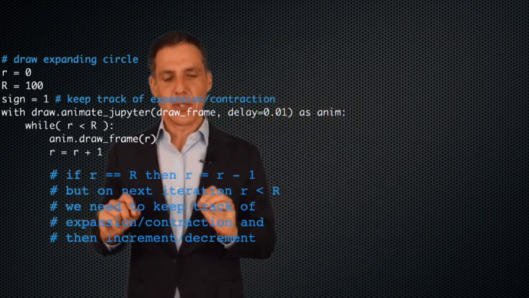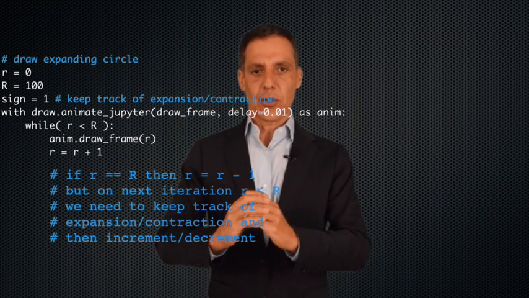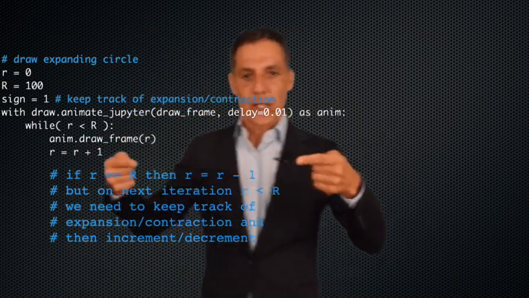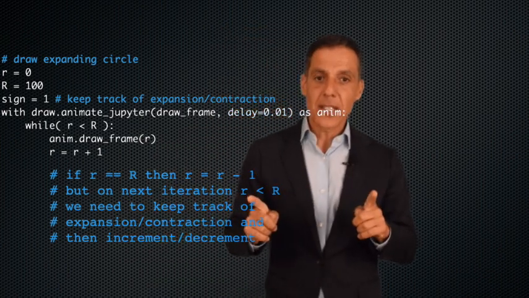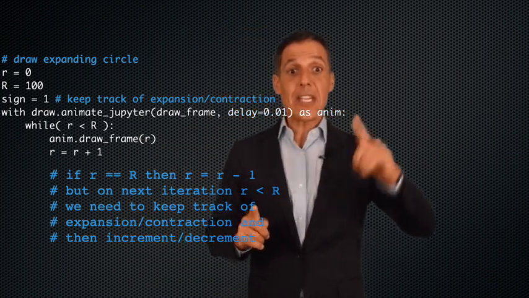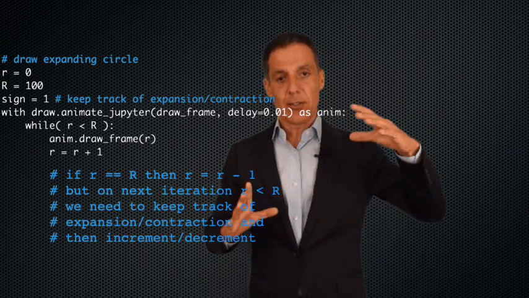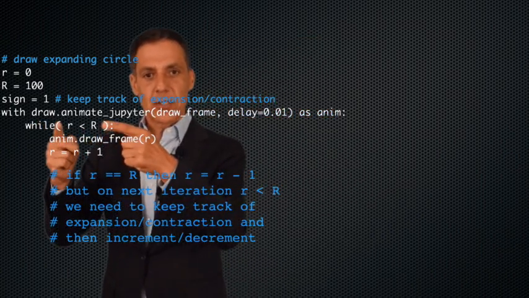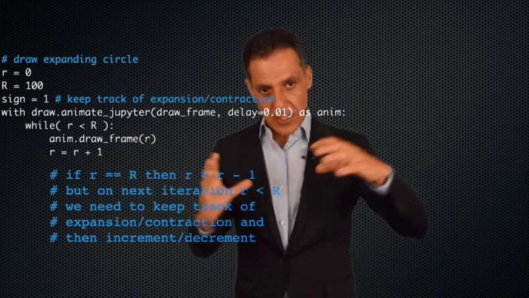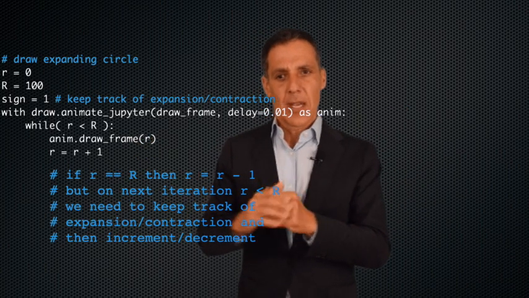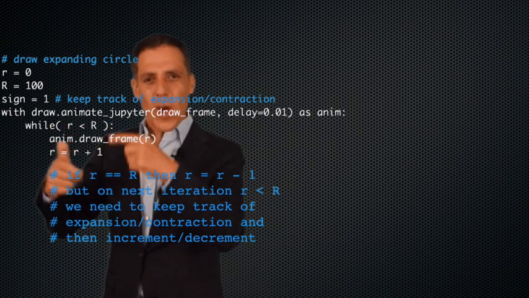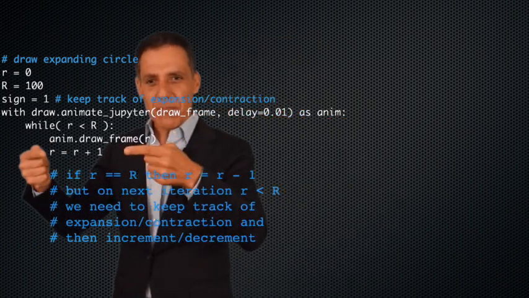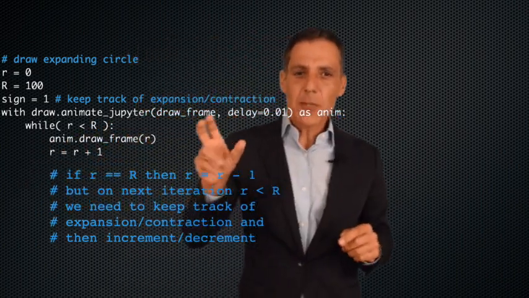We need what's called a state variable. We need to know, is the circle expanding, in which case I should increment, or is it contracting, in which case I should decrement? And then we need to know, what does it mean to finish expanding, and what does it mean to finish contracting? Well, this is what it means to finish expanding, and to finish contracting means that the radius has gone to 0. But now we've got to do that within this while loop. And so we have two conditions now, and we need to control this. And so we need a little bit more machinery here.